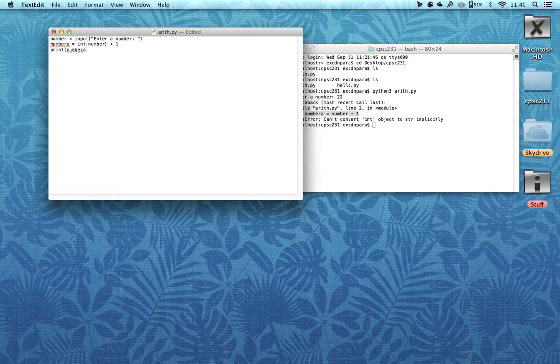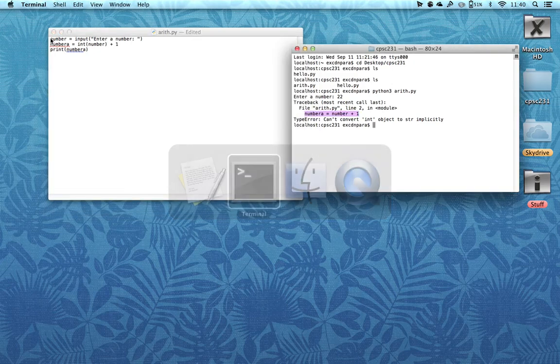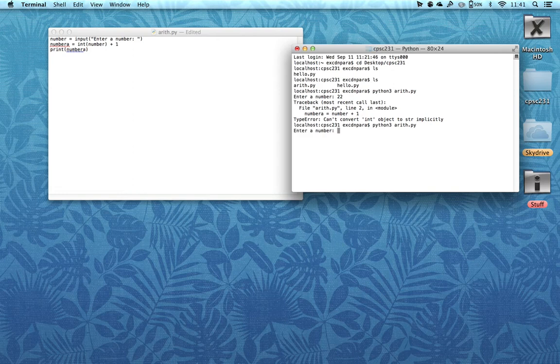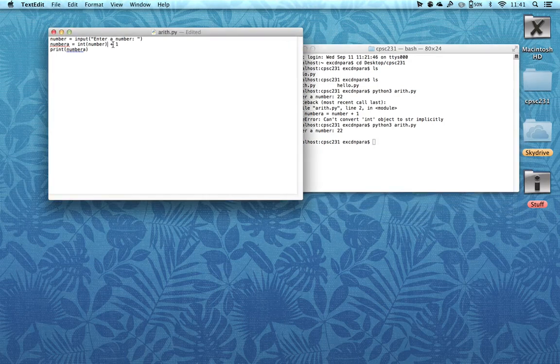Okay, so I can save this, I can hold the control key and hit the S. Hold down the command key and hit tab to get back to my terminal. Up arrow key to do the previous command and run it. So I'll enter the number 22 again. And there it added 1 to it, and it is happy. Right, I can do some other arithmetic. So let's do some division here.